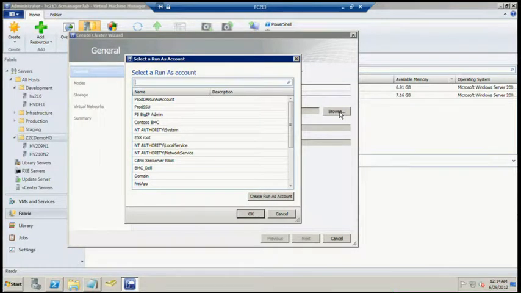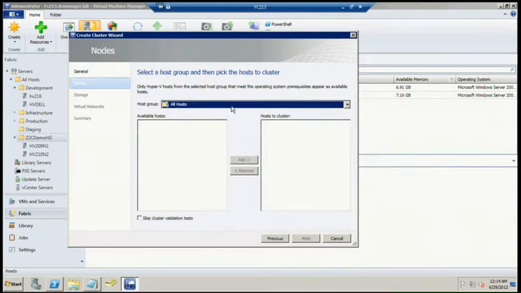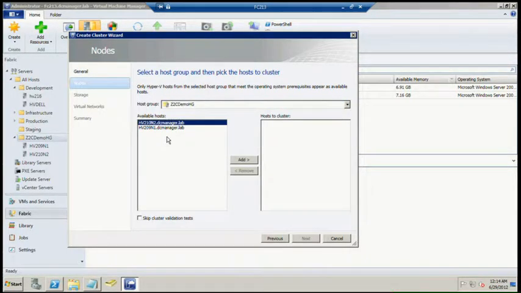The Run As account is used to get access to the individual hosts and be able to talk to the cluster service so that I can join them to the domain as well. So I'm going to use the domain account. The next thing is it asks me to select the nodes with which I want to create a cluster. These are the 2 nodes which are available right now, and I'm going to add both of them here.